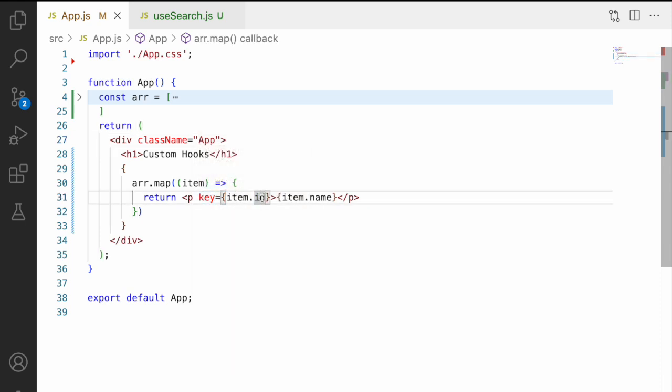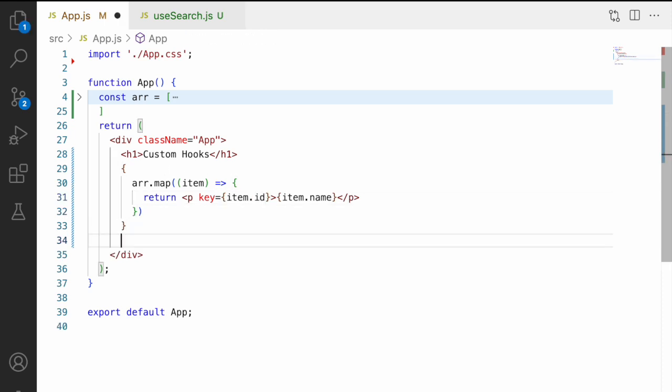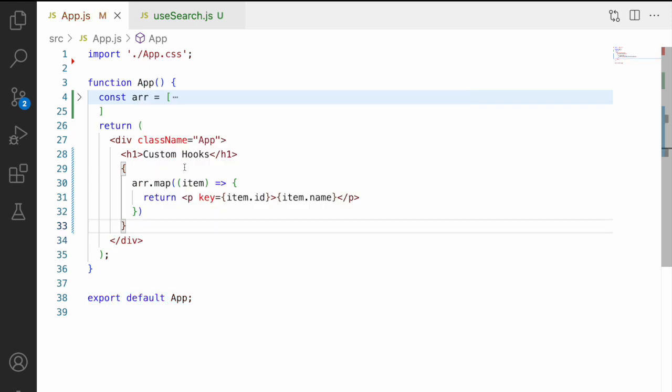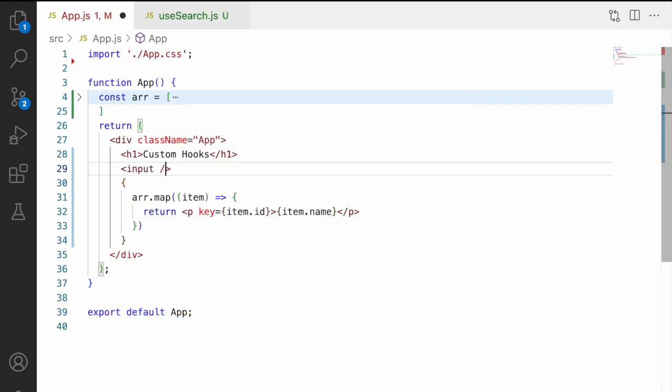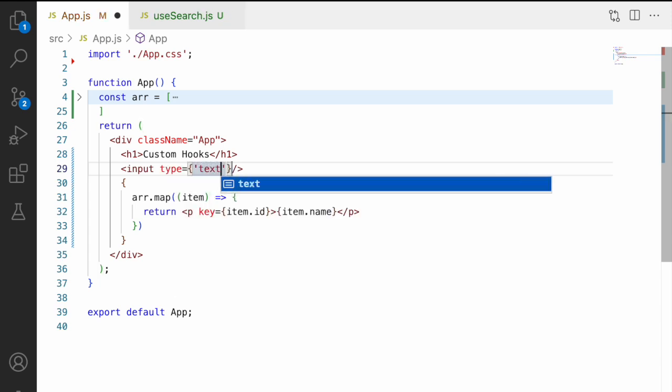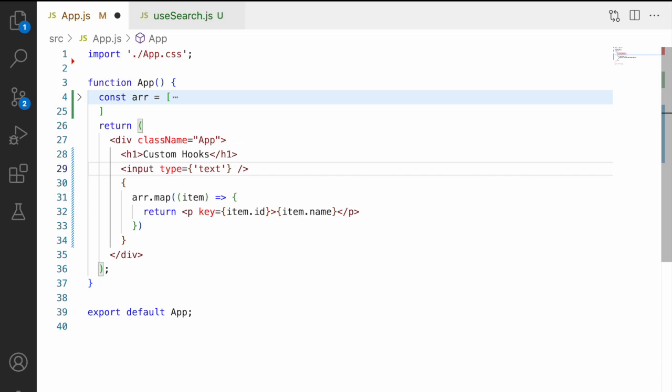Until here we didn't use our hook at all. Now I want to perform some search mechanism on this particular list. For that, I'll write an input, which I want to place on the top. This input will be of type text. I want to pass just a text, and I want to make use of onInput, where I can use this onInput for my event handler.